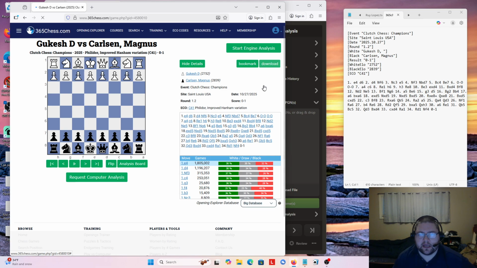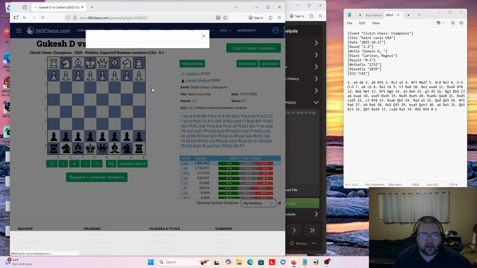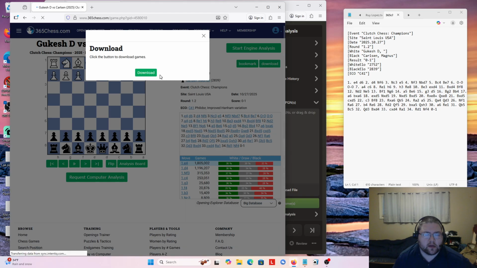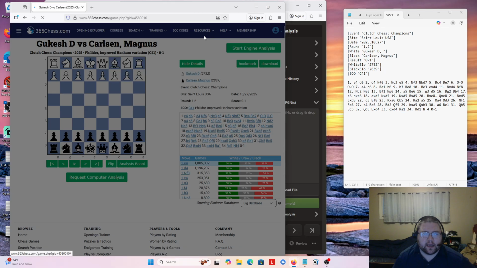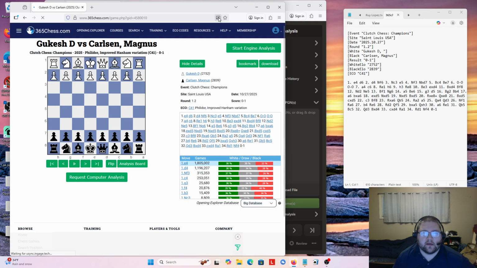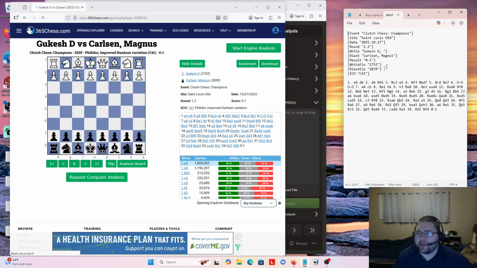And basically, what you do is you push this download button, but I've already done it, so I'm just going to exit, and then it shows you your downloads from here. Actually, it would have if I'd clicked on download. But anyways, you open it and it comes in a PGN format. It comes in a PGN, which is right here.